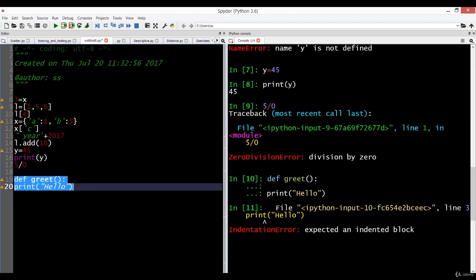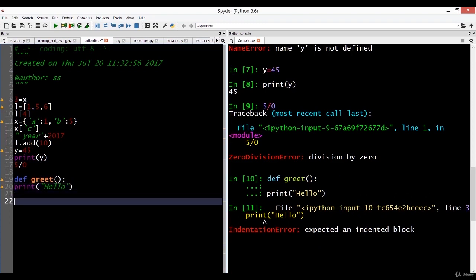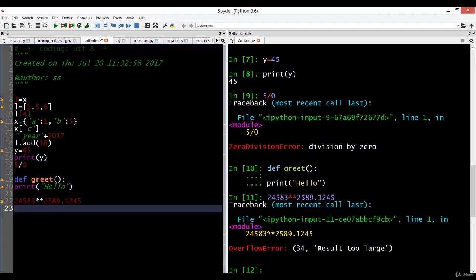Overflow error. When some arithmetic operation is too large, overflow error occurs. For example, I take a number 24583 and raise to power 2589.1245. You see here the result is too large, so that is why it is giving overflow error.